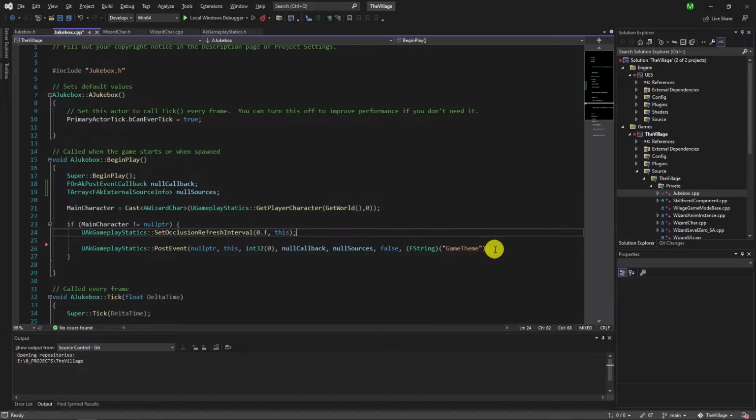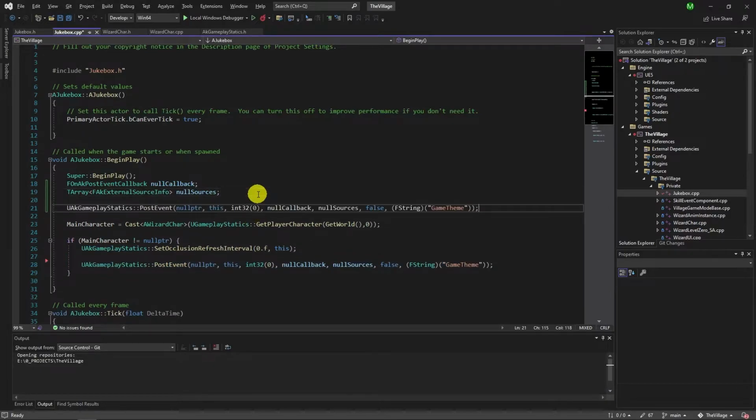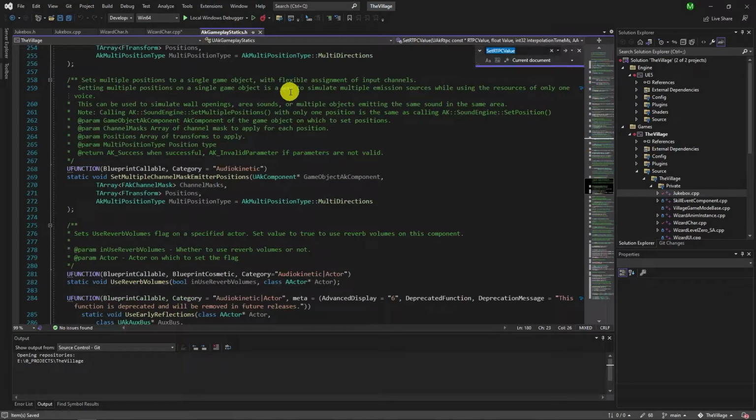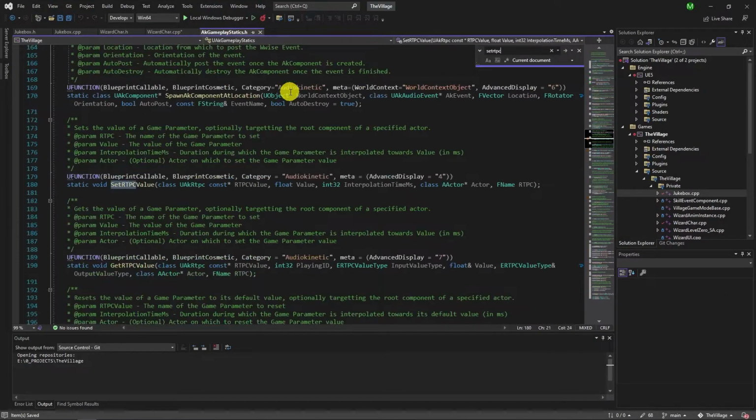Now we can transform the blueprint code we wrote to CPP code. Undo the things we have done in blueprints and go to the jukebox CPP class and post the heartbeat event at begin play. After this, go to the wizard character CPP class and set the RTPC value by the health of this character in the tick function.